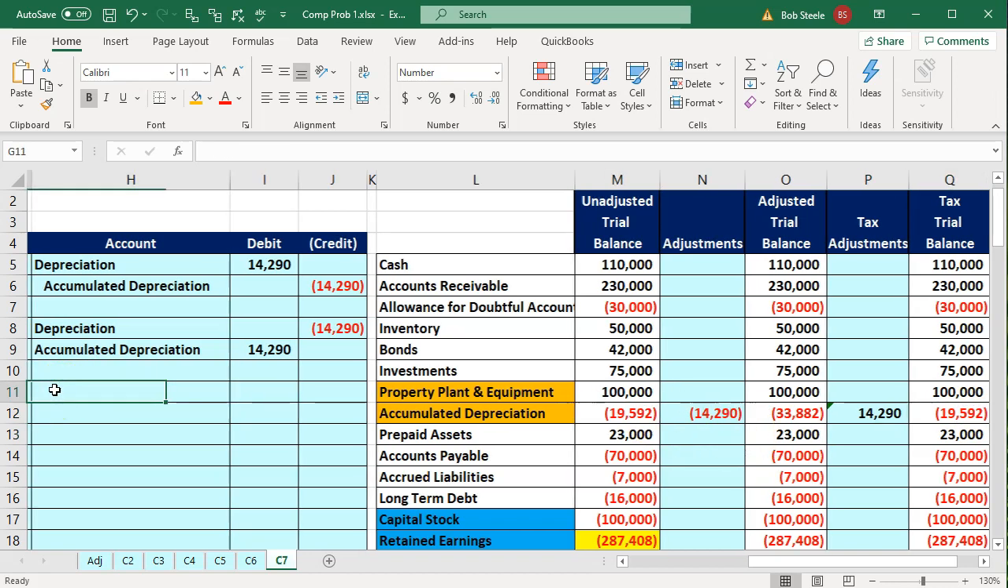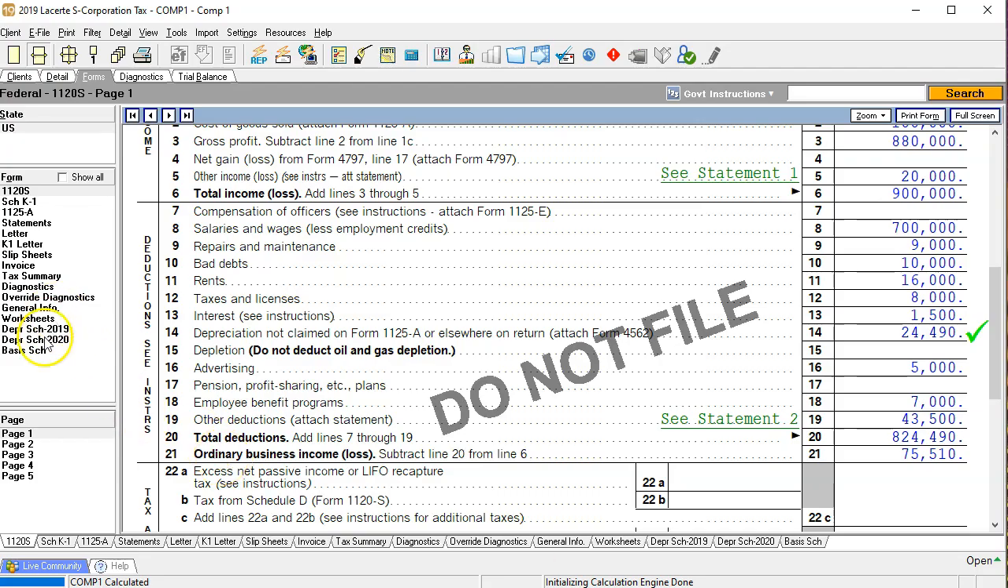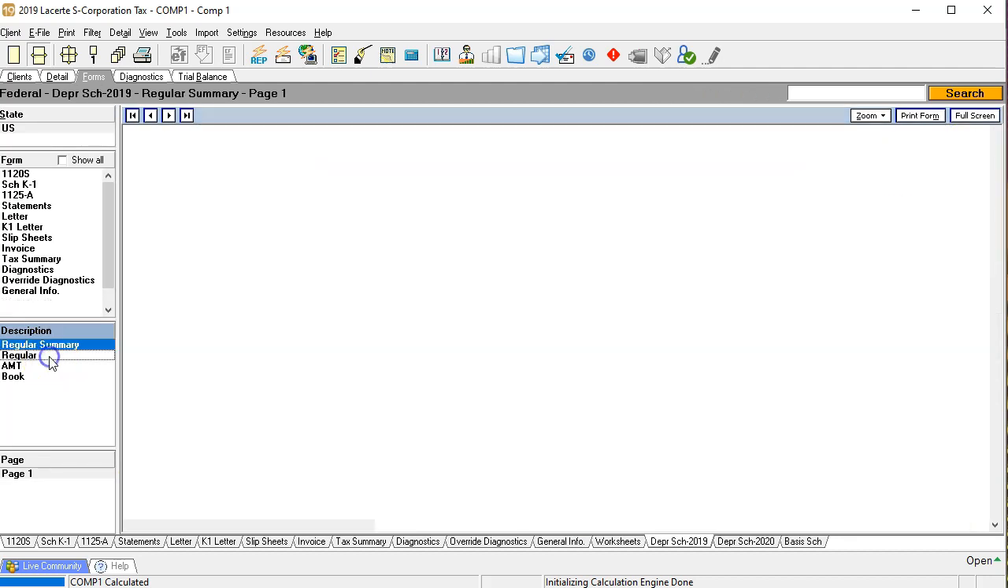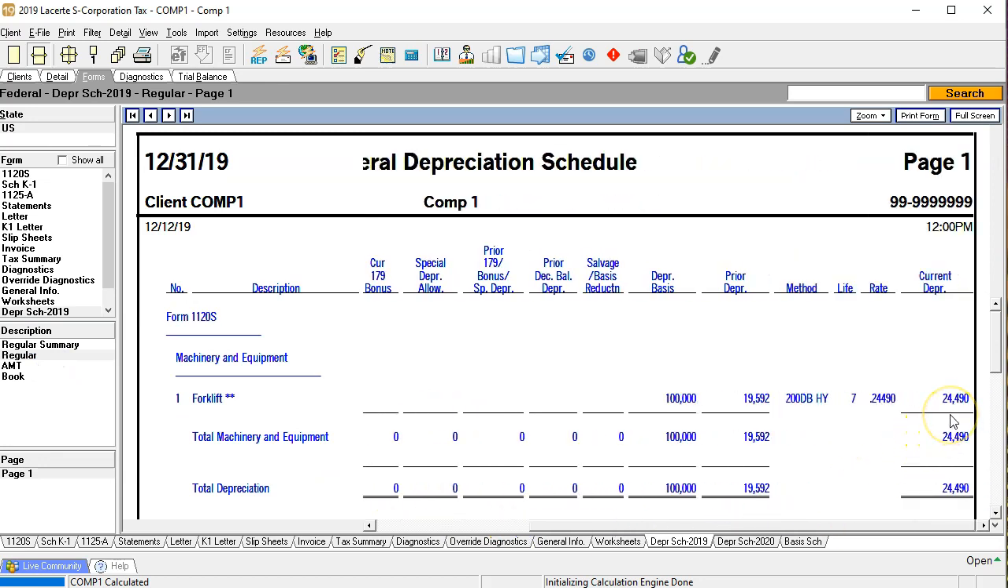Then I'm going to record the, and you may want to put a note there, down here and say, call it a reversing entry. And then I'm going to say that for taxes, I'm going to record the depreciation, which is going to be this and this on the tax basis. And if we go back to our schedule and we go to 2019, the tax depreciation that is recorded, which we can find here, is going to be the 24,490.